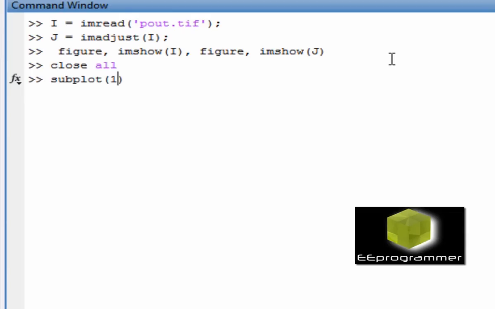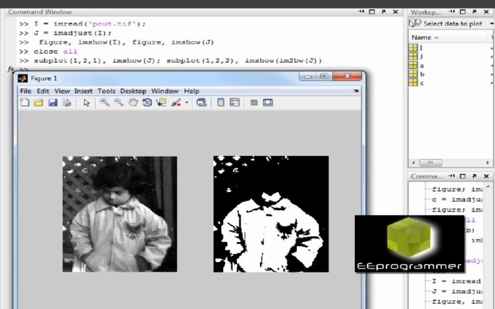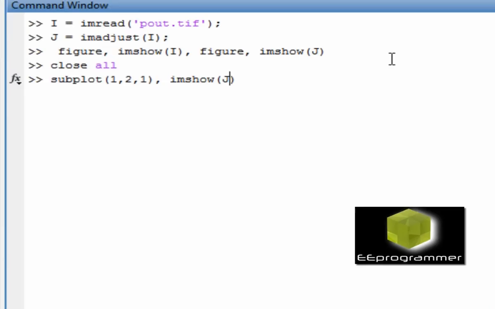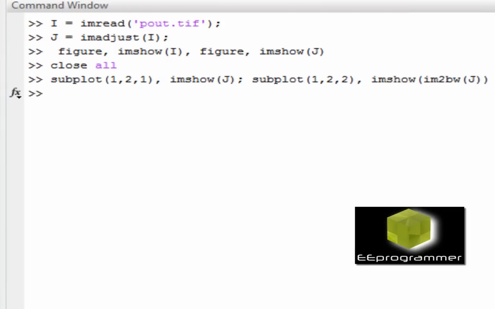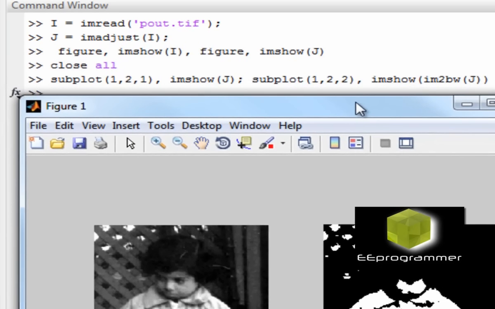Now this time, I do a subplot. The first one, I show the image J, which has passed through the image contrast adjustment. The second one, I show the picture passing through another function called im2bw. That transforms the image from grayscale to black and white. And this is the result.